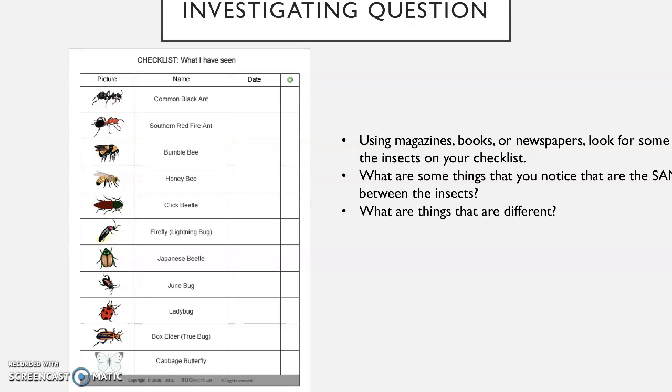Next, I would put this checklist on the smartboard or have it posted around the room so that the students can have an idea of what they might have seen. Then I would have them split up into pairs, or if they were assigned to tables, and have different magazines, books, or newspapers on each table so that these kids could go through and look for differences and similarities between the different bugs that they might have seen or recognized, especially that are around Minnesota or Wisconsin.